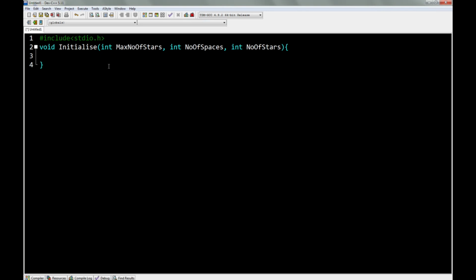Now when you define a variable as a global variable, that is the variable is declared out of any function, then any program in the code can access this variable. Now in the case of the initialize function, the variables max number of stars, number of spaces, and number of stars are going to be declared as local variables to the initialize function.